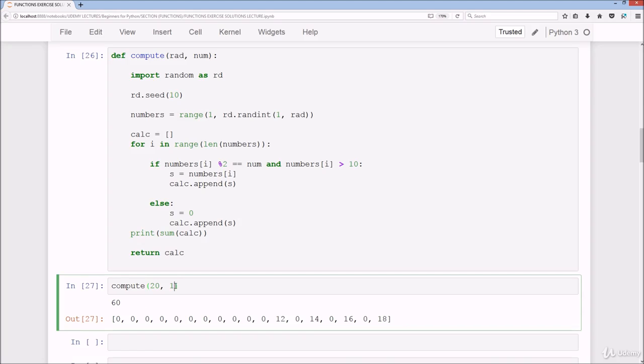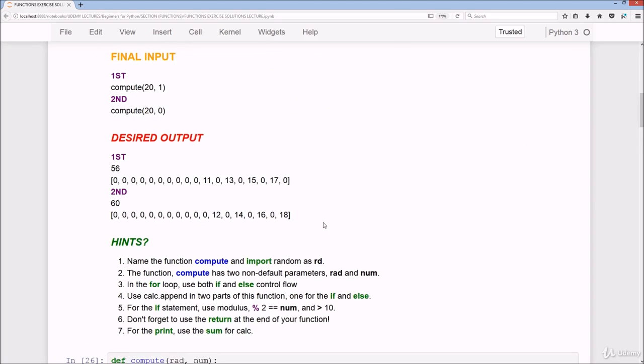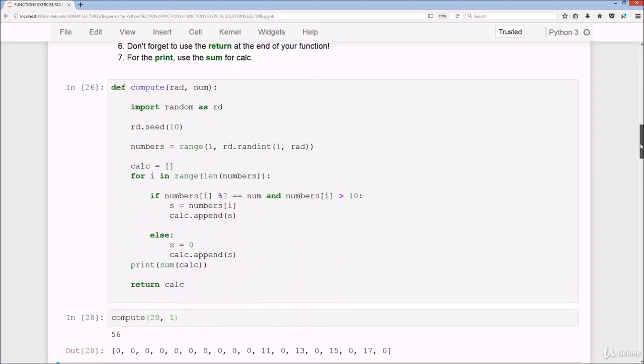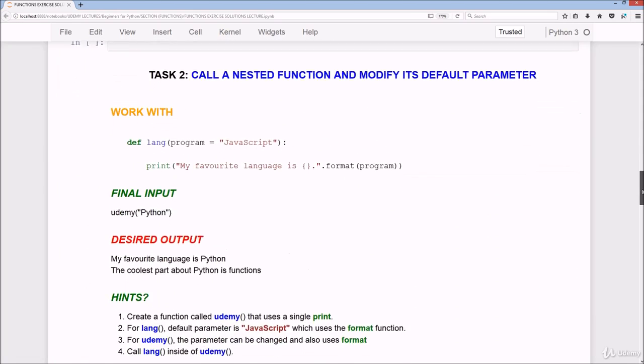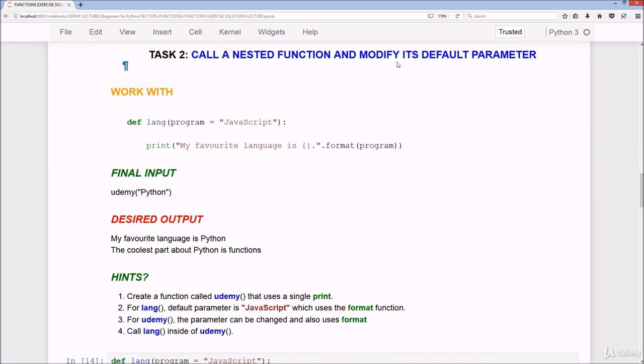And if we do compute(21), great, so we get 56, and that's exactly the same output as what we have in the desired output. So 56, 17 and 0, and we have 60 and 0 and 18 as the last elements within the list. Okay, so moving on from that, we'll go on to the second task, which is call a nested function and modify its default parameter.